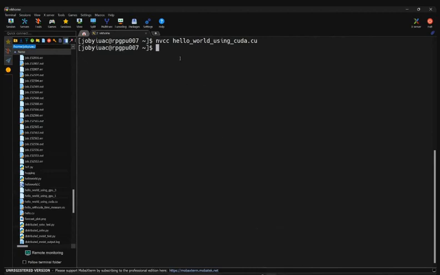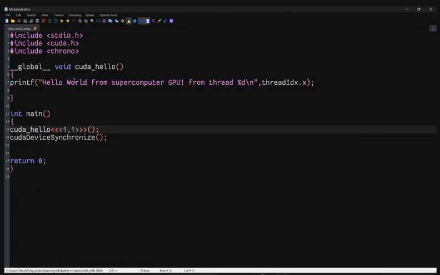So since the program is compiled, let's check the output. Dot slash a dot out. Yeah. Hello world from supercomputer GPU thread 0. So that is what I've written here. Let's leave it like that, and let's discuss this. I had left it out so that I'd explain it later in the video. So let's talk about this.